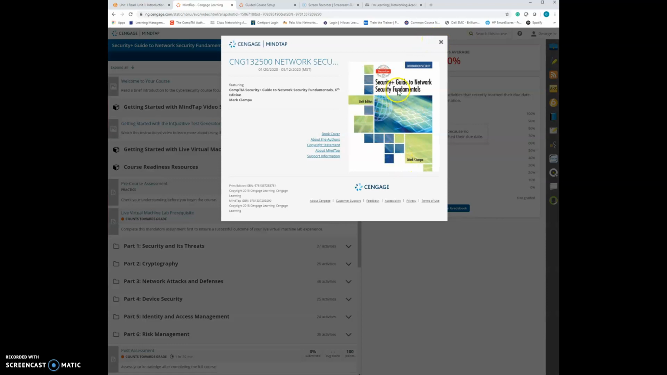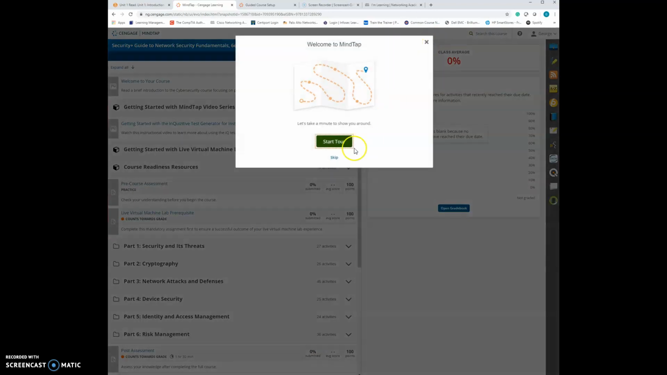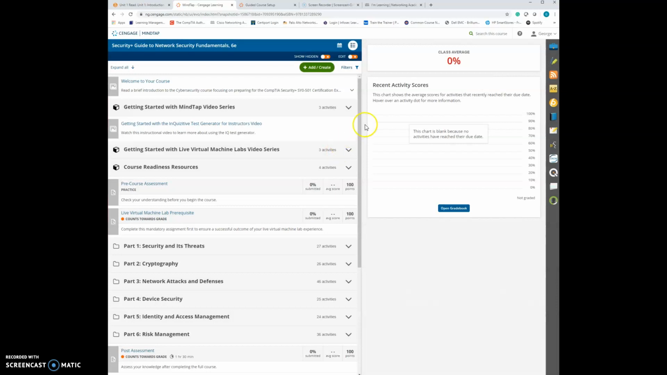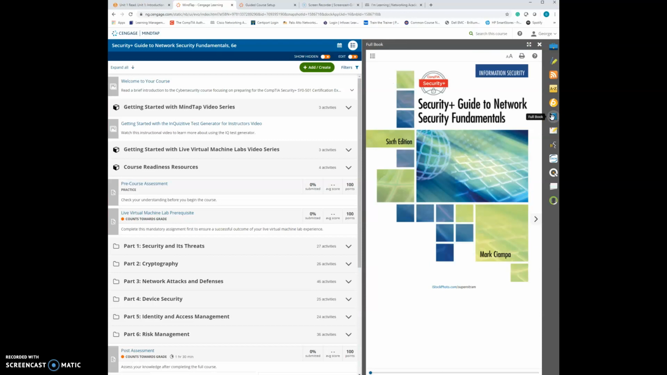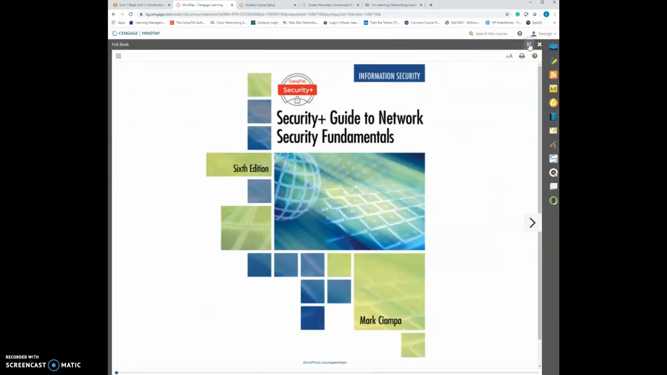Here's a look at our book. If we went out and bought it, our cover should look exactly like this, 6th edition. I think I have all the way back to the 4th edition when it was new, when I started teaching this course. So let's take a look at the book. Blue icon here on the corner that says full book. I'll click it.